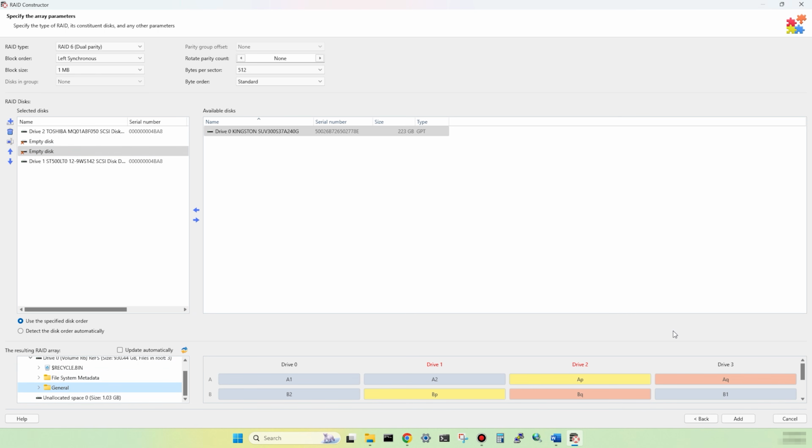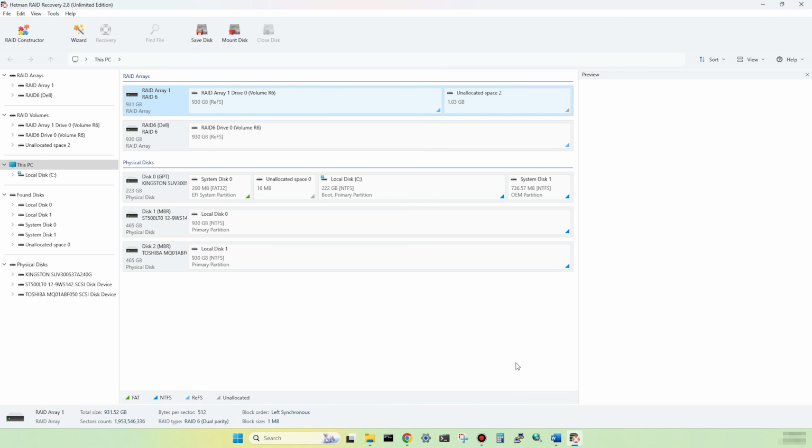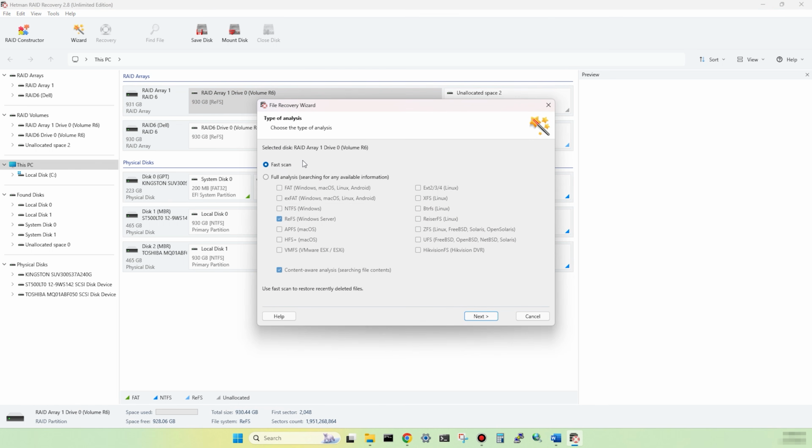Once the structure is rebuilt, click Add to move the virtual array into the main program window for scanning and recovery. After successful reconstruction, the RAID 6 array will appear as a ready-to-use logical device. Select it, run Fast Scan, and click Next to analyze the file system.